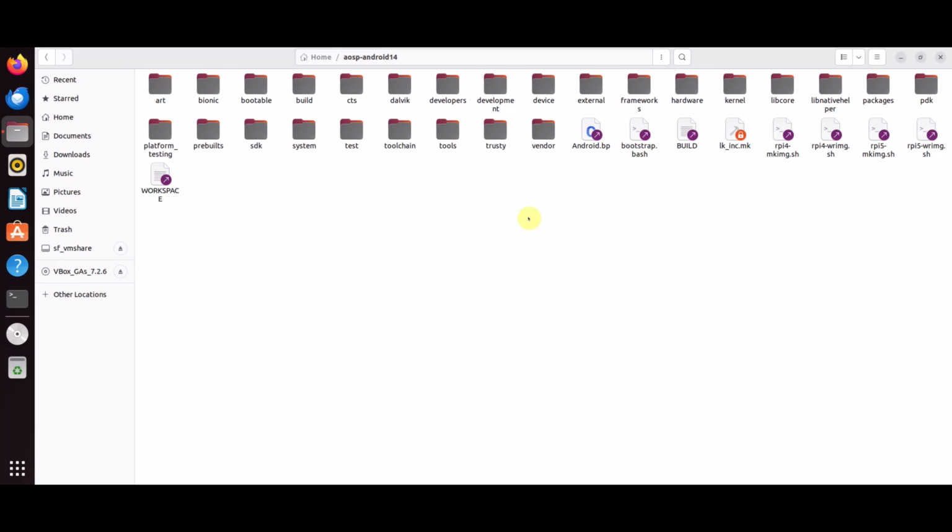Group 2. What makes Android compile? Build, prebuilts, toolchain. These are not Android itself. They are the tools that build Android.